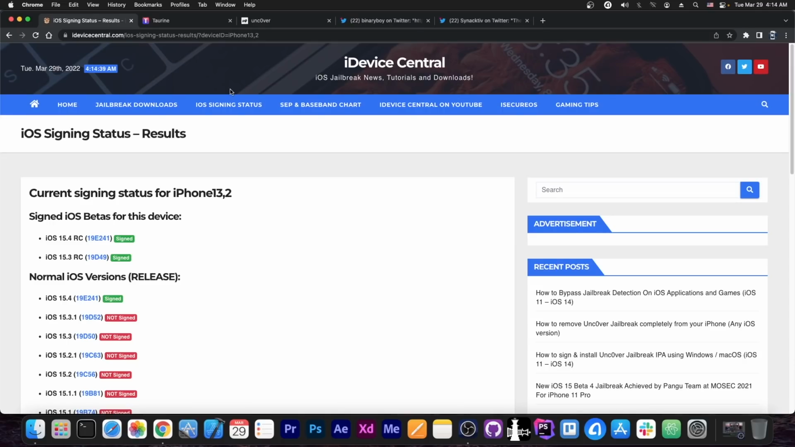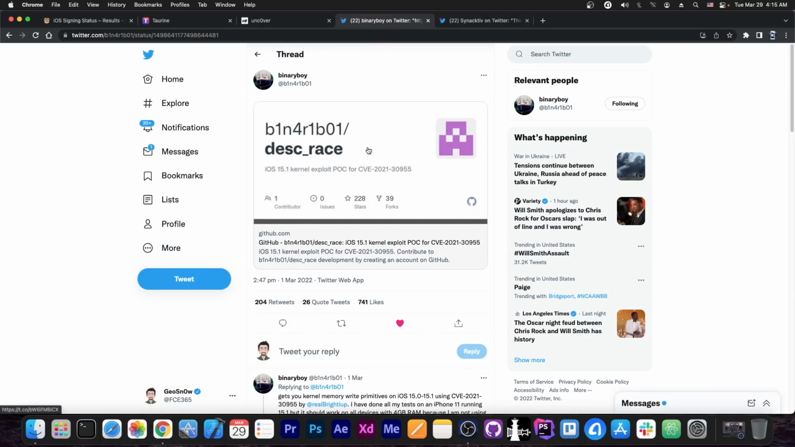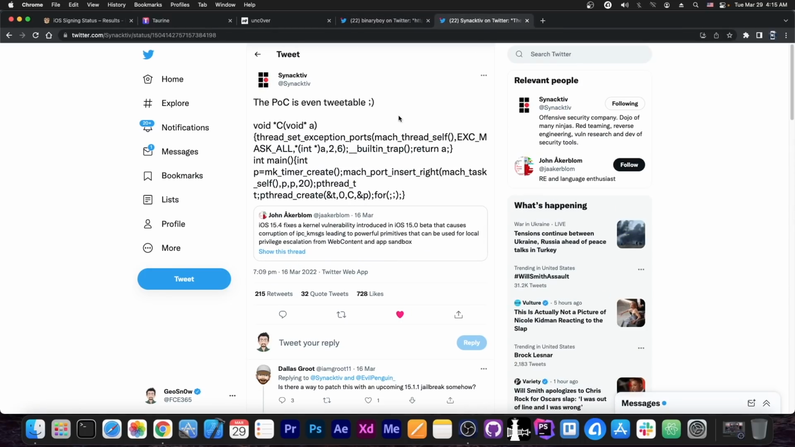I do get a lot of backlash sometimes in the comments from people who are saying, well, you told me to stay on iOS 14.8, 14.7 and now they are working on an iOS 15 jailbreak instead of 14, so what should I do? Well, you should stay on 14.8, 14.7, 14.6, and so on, and I'm gonna tell you why right now. Even though there are kernel vulnerabilities and kernel exploits released, for 15.1.1 and lower is this one, Disgrace by Binary Boy, and Synactive even posted this kernel vulnerability proof of concept for 15.3.1 and lower.